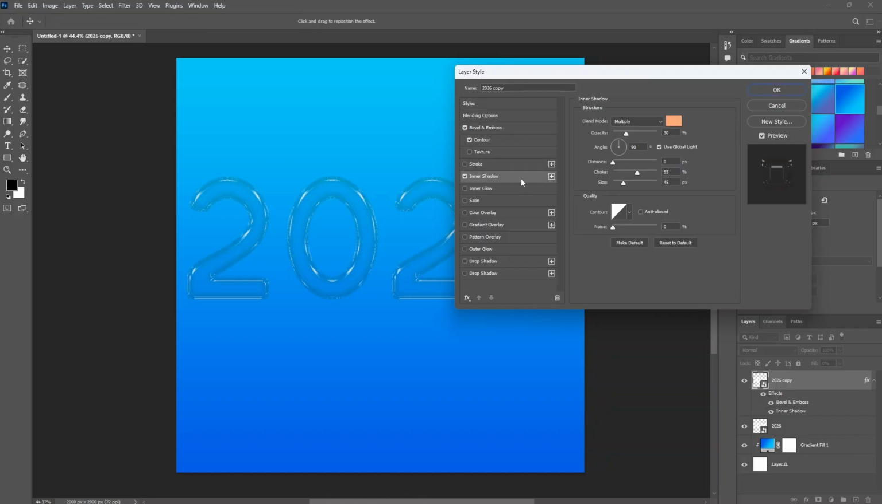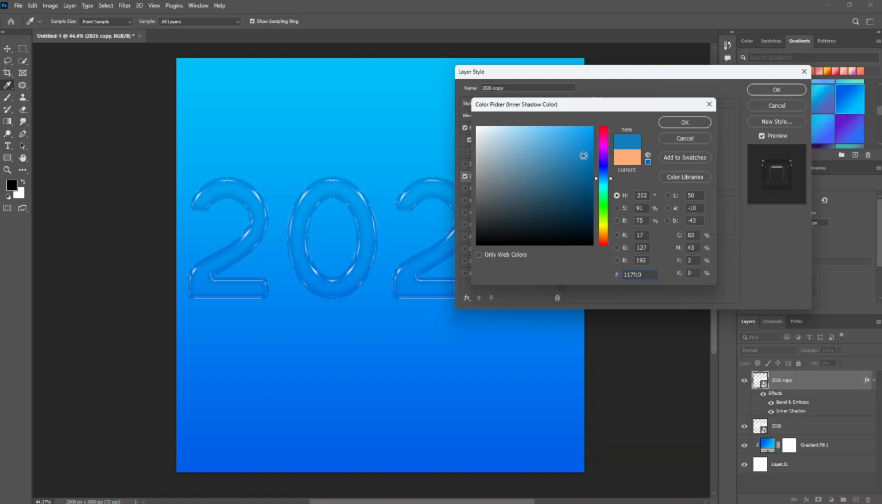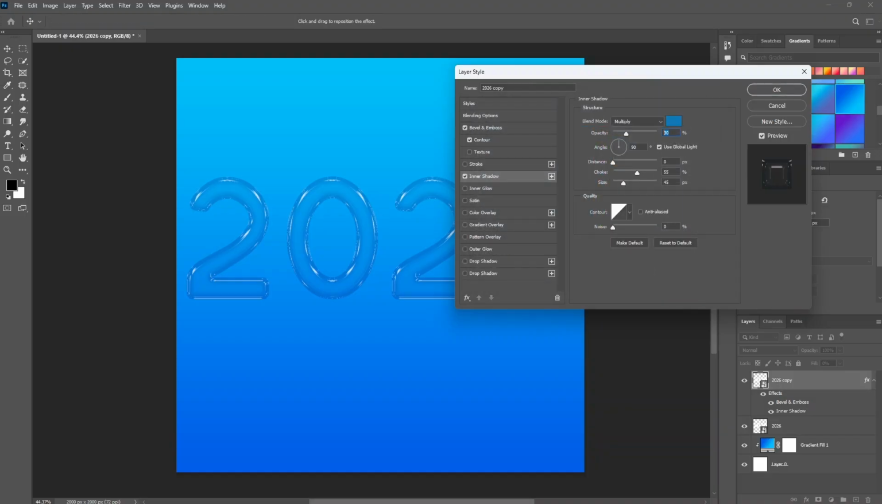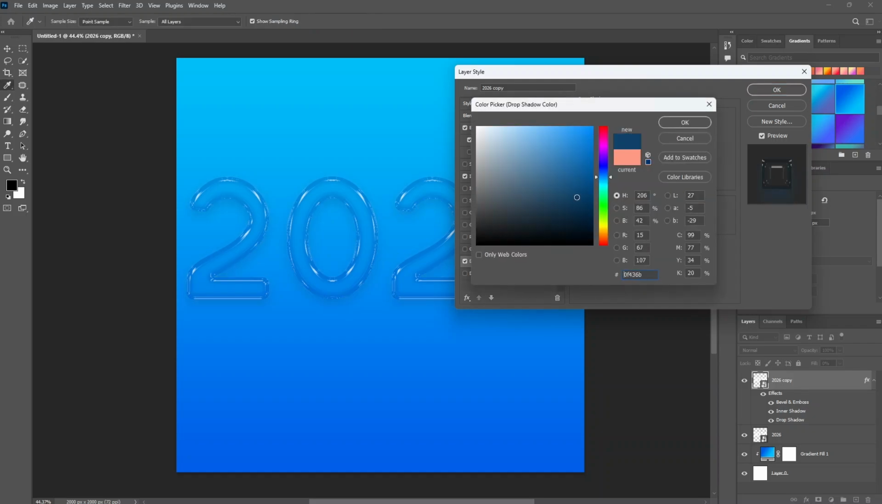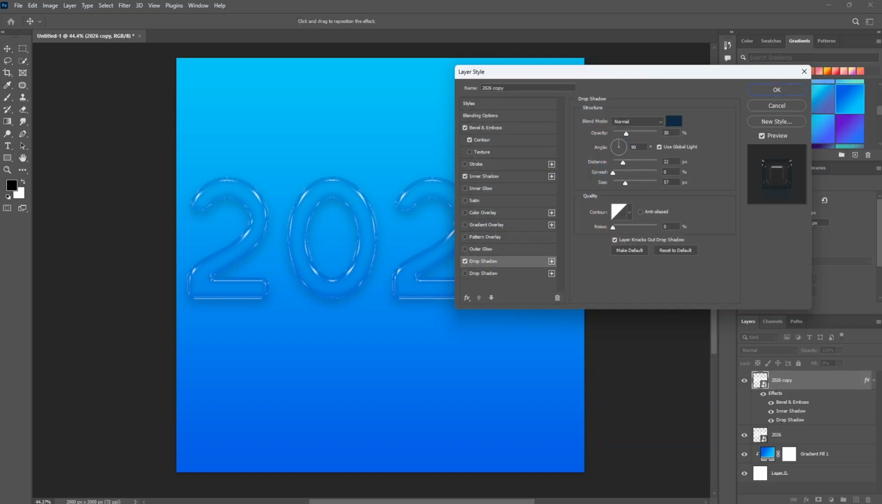Next, check inner shadow and select a darker color that matches the background. Hit OK. Set the opacity value to 30, distance value to 0, choke value to 55 and size value to 45. Then check the drop shadow and select a darker color that matches the background in the color box. Set the opacity to 30, distance value to 22, spread value to 0 and size value to 57.